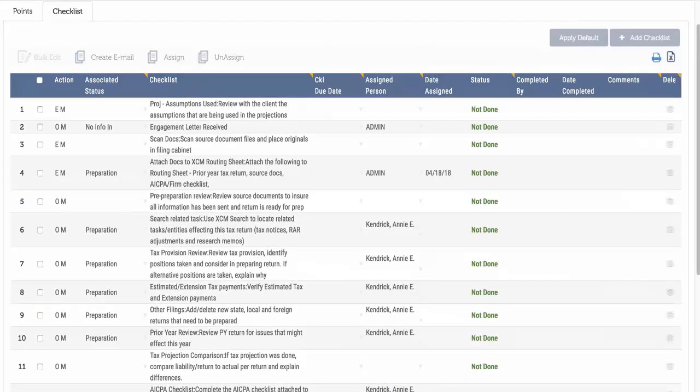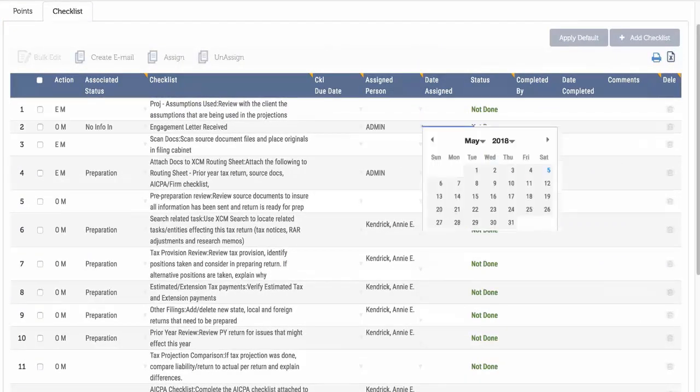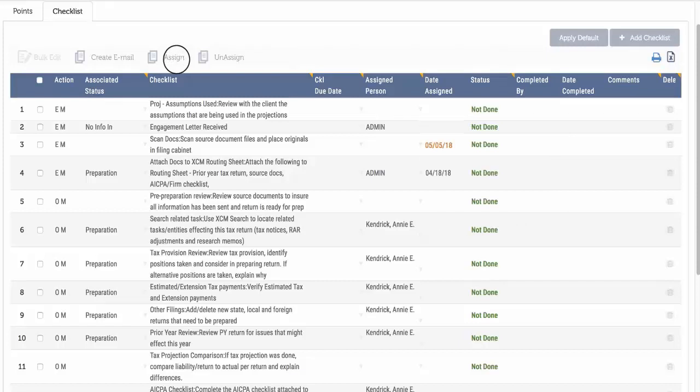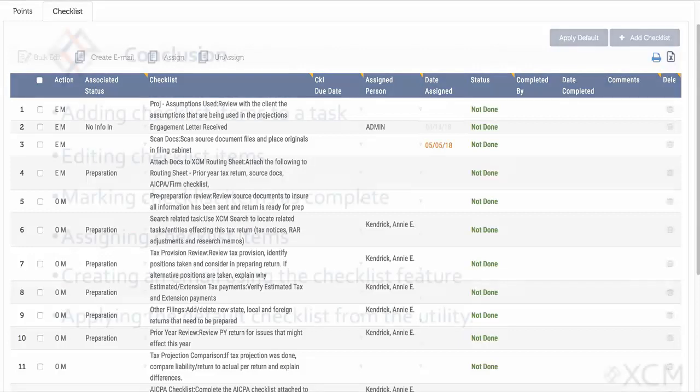You can also define a due date for the individual checklist item. You can unassign a checklist item by selecting the checklist item and clicking Unassign. Once you make any changes to the checklist, click Save in the checklist section to save your changes.